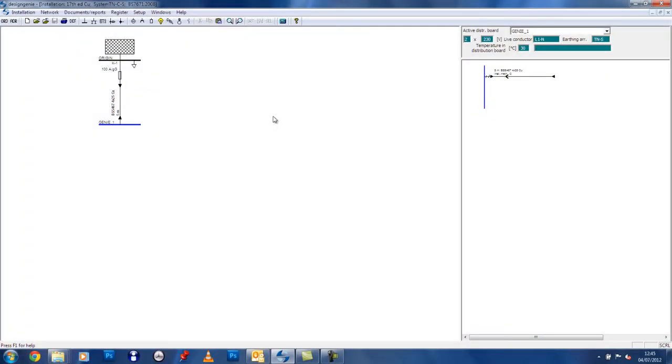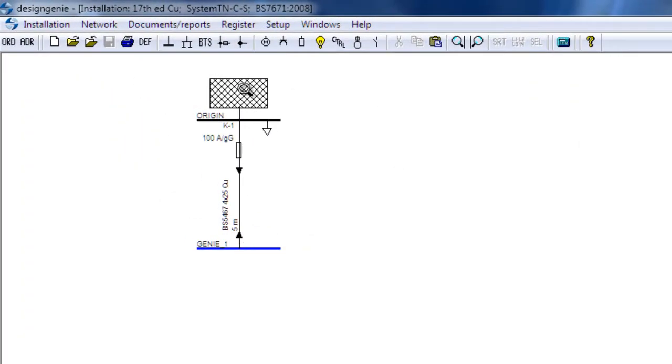Hi, I'm Gary Parker of the ECA, and today we're going to use DesignGenie to design a distribution board that will comply to the 17th edition. Earlier on I set up this design with our upstream network feeding a new distribution board we called Genie 1. Now I'm going to use this to create a 17th edition compliant consumer unit with two RCDs.